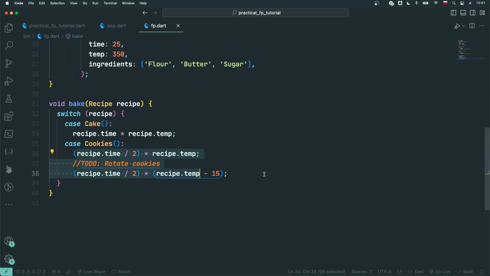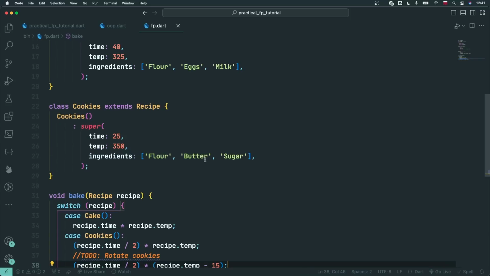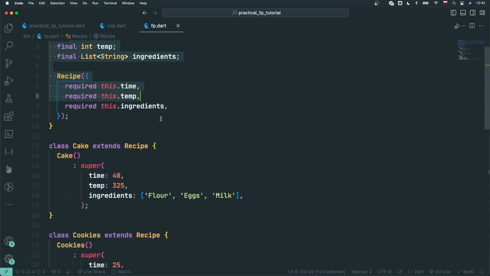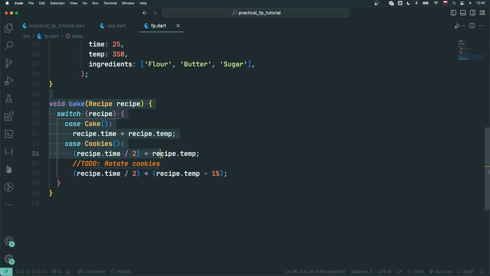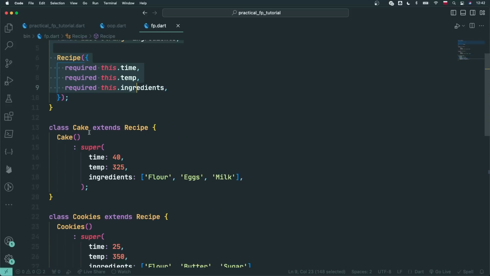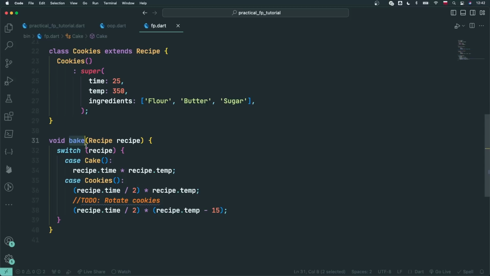The end result of the functional approach and of the object-oriented approach is the same. The cake and the cookies are going to be baked in exactly the same way, but the code looks different. And the principles behind writing the code are different. Because here, in the algebraic data types functional approach, we have a hard separation between the data and the operation on that data. The data is held in these classes, and the operation on that data is separate. It's just a simple function.